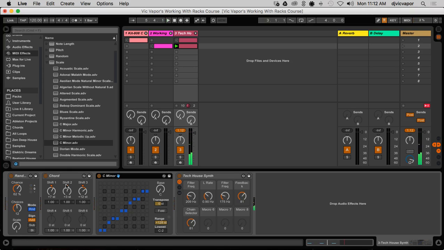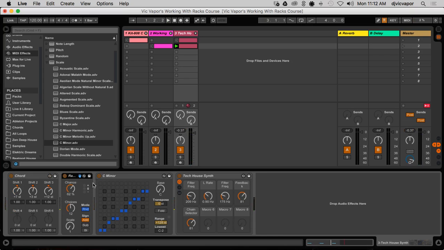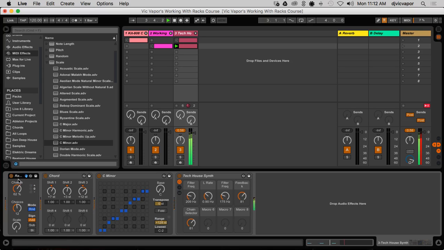And one of the things you want to consider when you're looking at these effects and the organization and how you play them is if I was to move this random after the chord, it's going to give it a different voicing. Still sound musical, but a completely different voicing. All right, so always consider that.